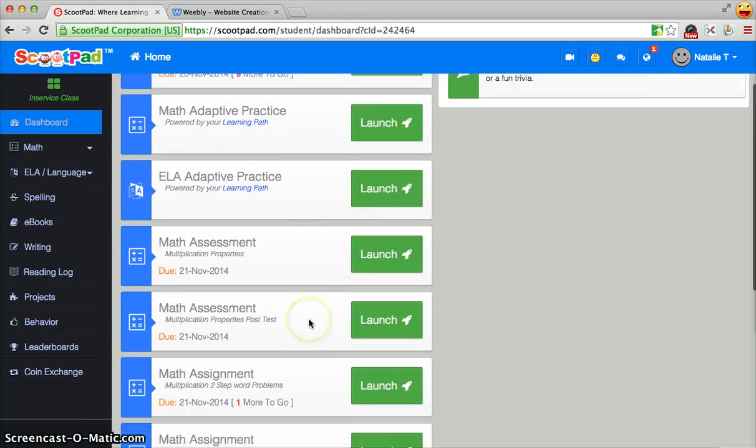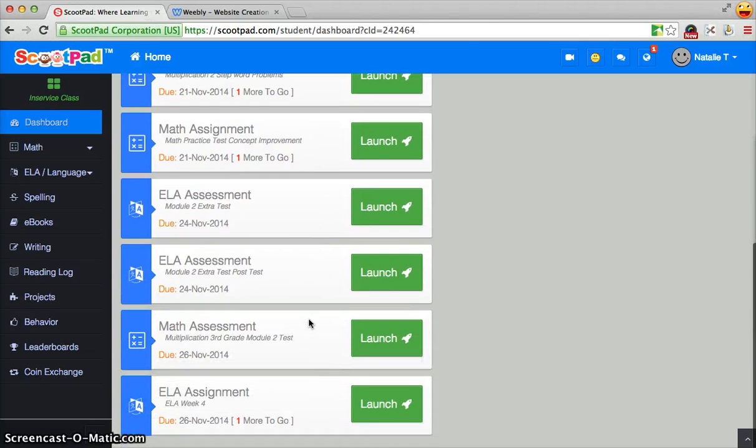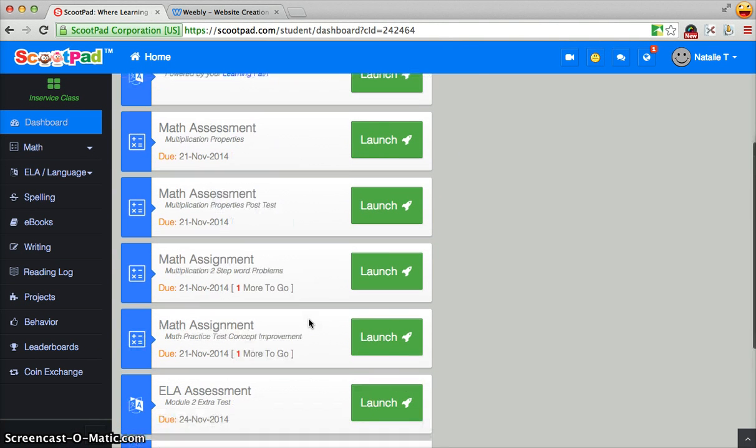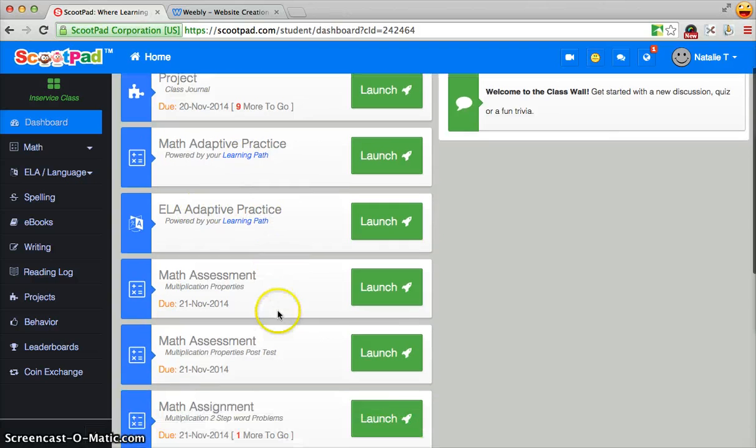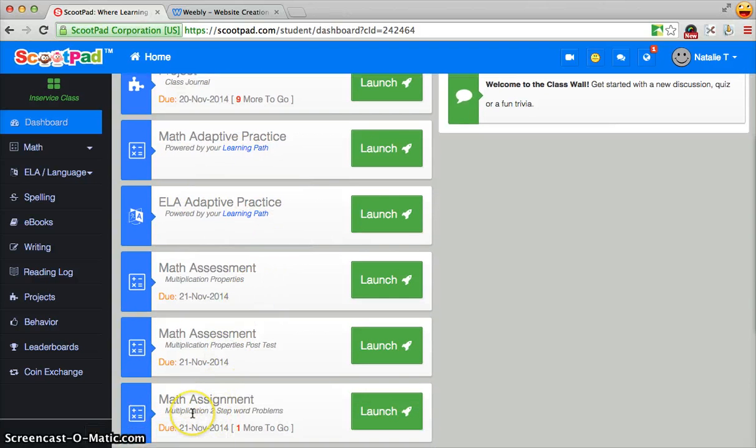And that gives the students a little bit of view of what they're going to be looking at. Most of the time they're not going to have this many things here. They're typically going to have their math adaptive practice, their ELA adaptive practice from their learning path, maybe an assignment from you for math, or an assessment.